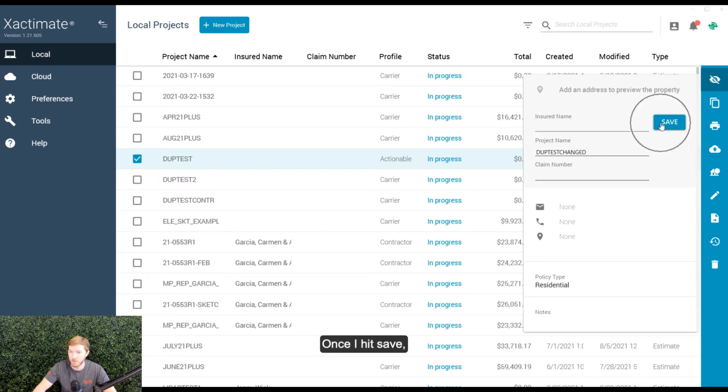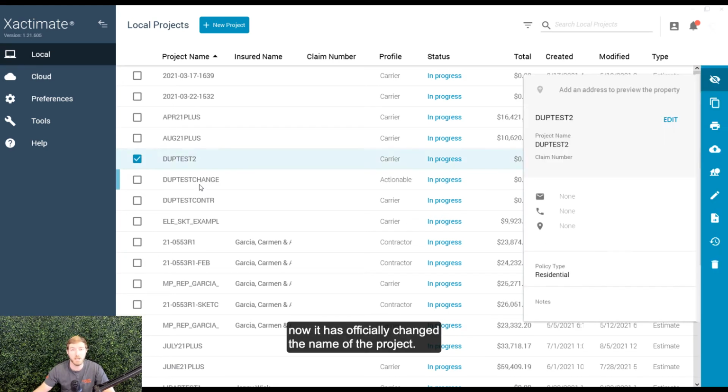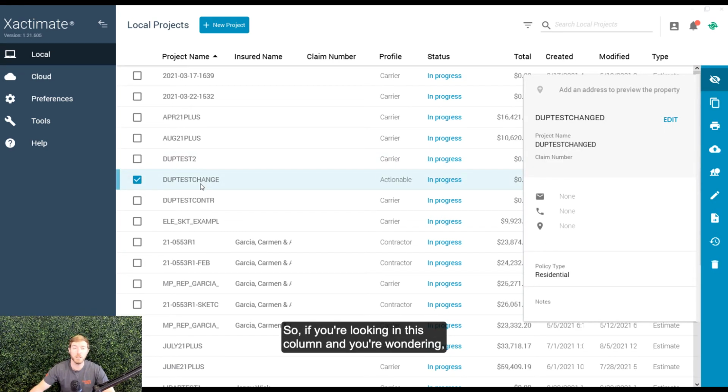Once I hit save, now it has officially changed the name of the project. So if you're looking in this column and you're wondering how do I change a project name, just click the project, hit the I in the top right of this menu bar here, and hit edit so that you can change the name.